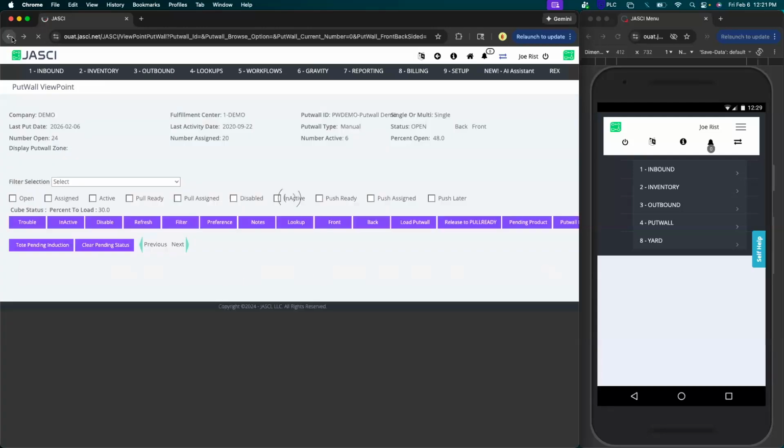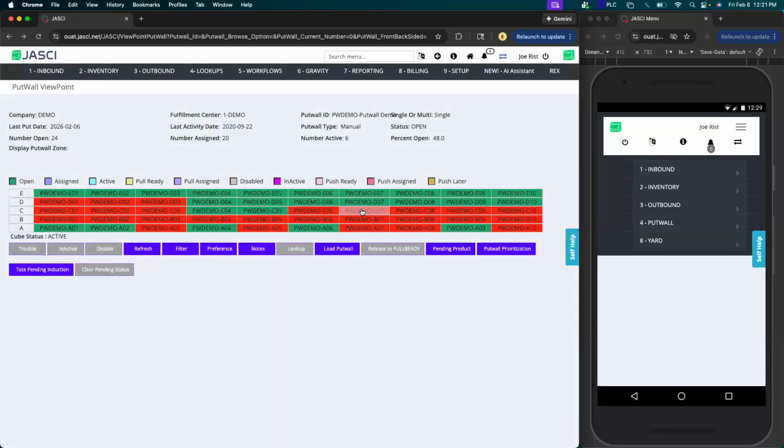If we go back to our wall, we can see that one of them's flashing. That means that it's 50% done, or at least 50% done, which means that it's just an extra point of visibility to see which orders are almost completed within there.